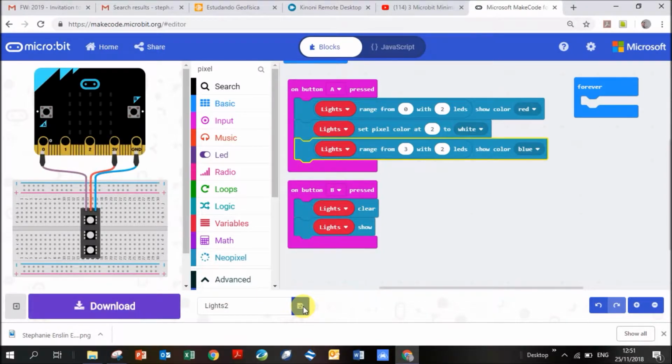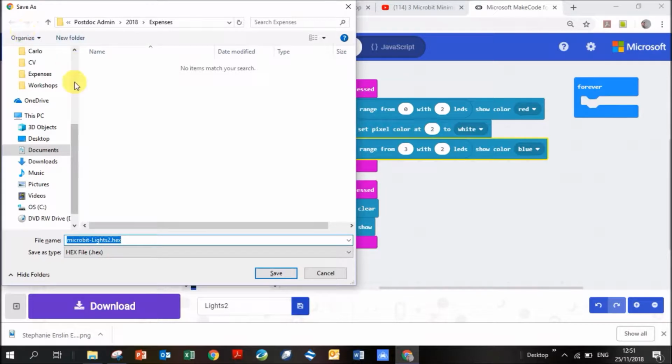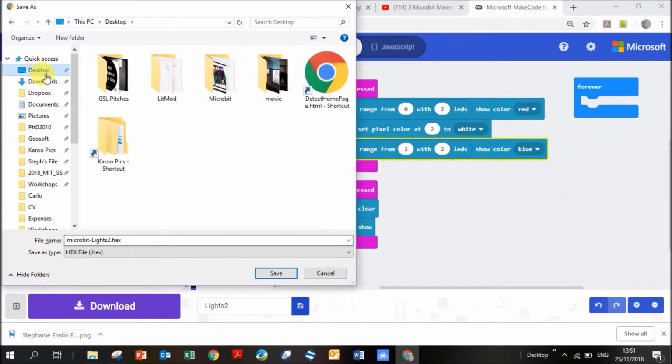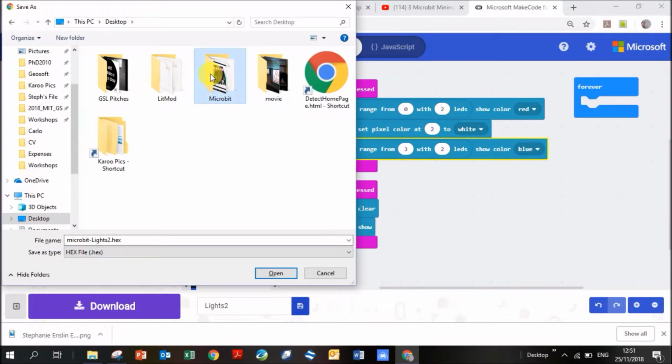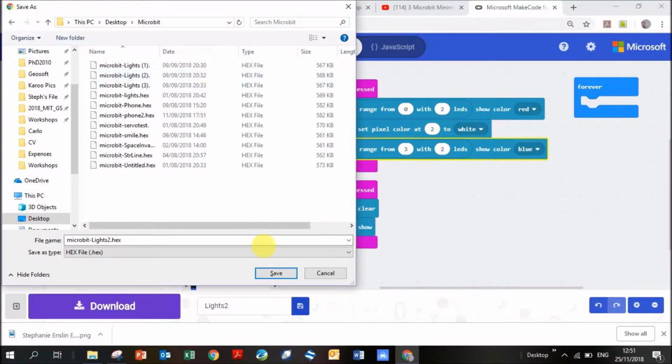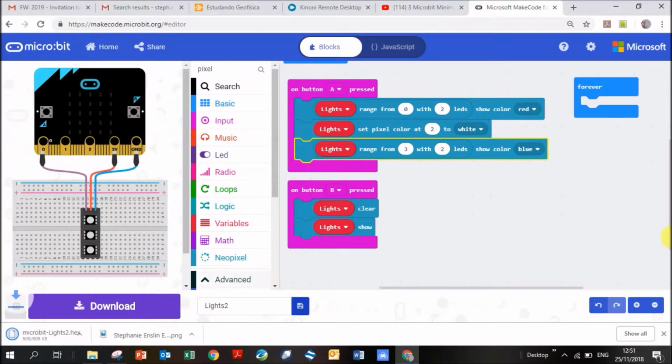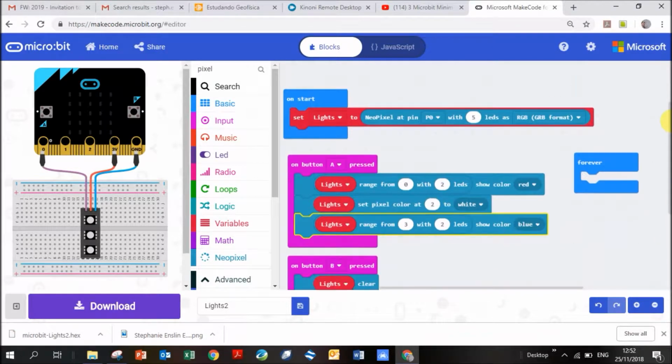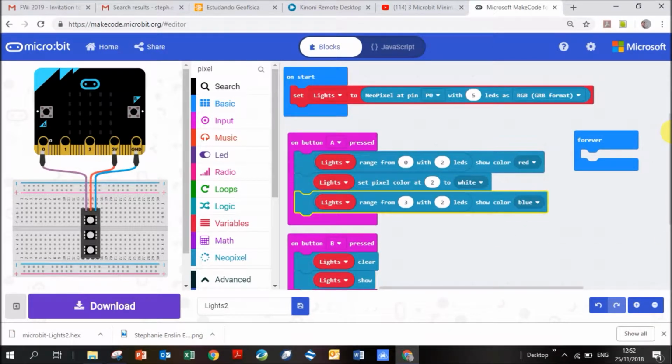It saves it to your computer. I'll put all of mine in a folder on my desktop so I can find them easily. Okay, and so yeah, you could load that program on your Microbit. I'm not going to do it yet. For now, I just wanted to do a second lights program that's slightly more complicated. Well, not more complicated, but just more complicated in terms of colors.